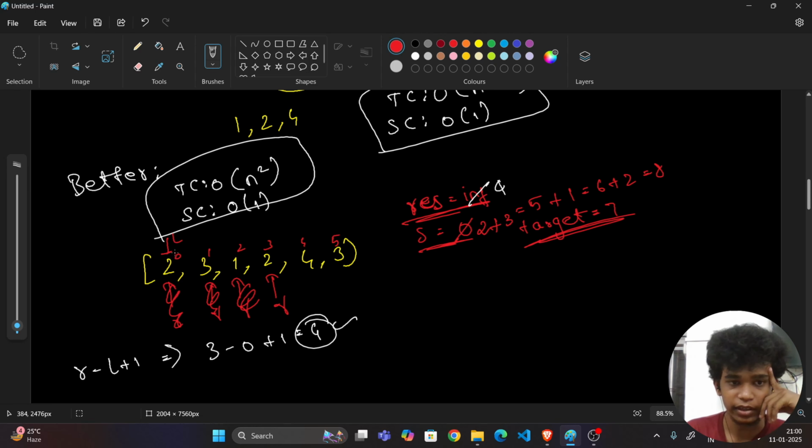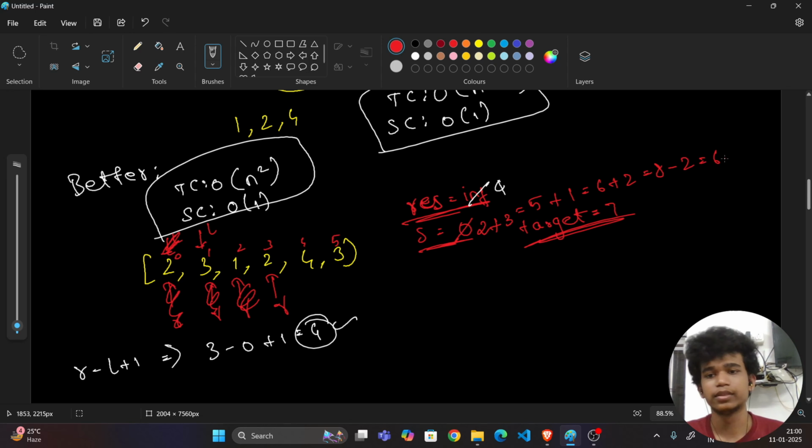By shrinking, I want to move L ahead such that I exclude the 2. That's it. While excluding this 2, we want to exclude it from the sum also, right? So minus 2 is equal to 6. Is 6 greater than or equal to the target? No. Just expand. Now 4, so plus 4 is equal to 10. The 10 is greater than or equal to the target. So what is the length? Length is 4.